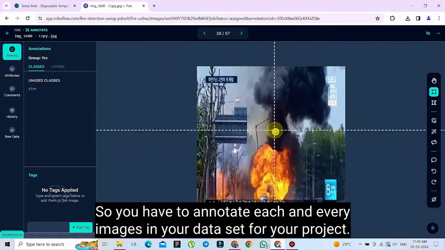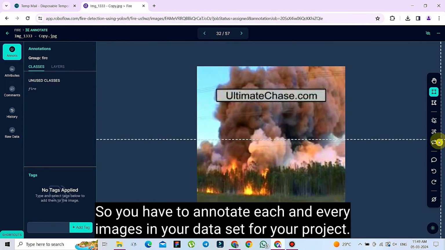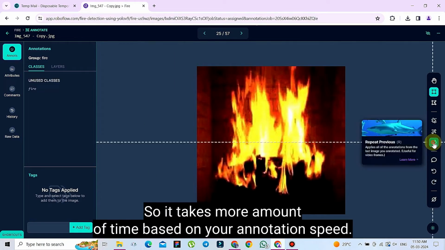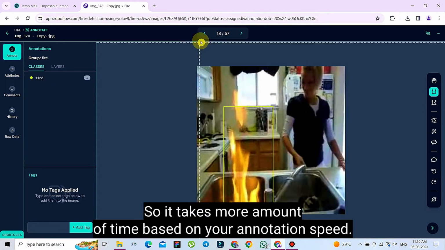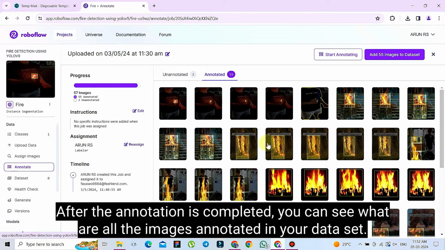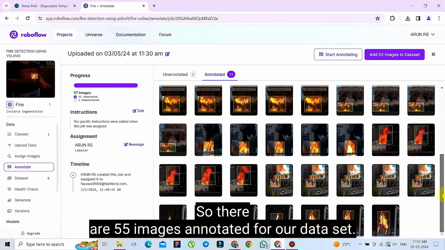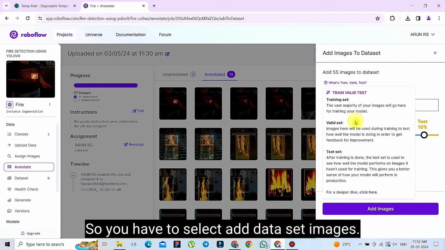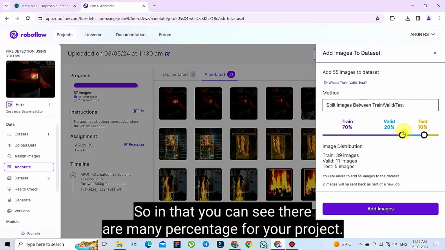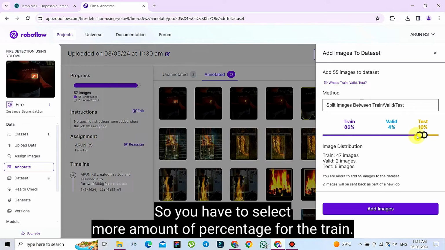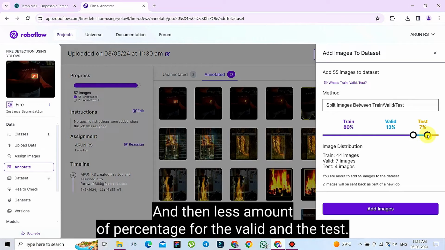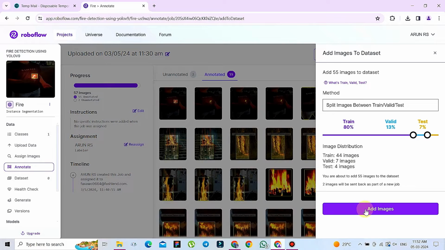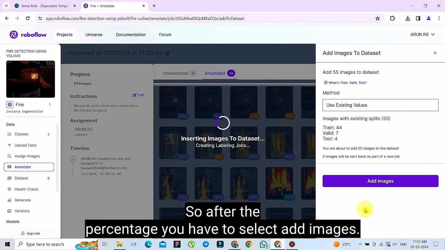You have to annotate each and every image in your dataset for your project. It takes more time, depending on your annotation speed. After the annotation is completed, you can see all the images annotated in your dataset. There are 55 images annotated for our dataset. So you have to select add images to dataset. In that you can see the percentages for your project. You have to select a larger percentage for train and a smaller percentage for valid and test. After setting the percentages, you have to select add images.